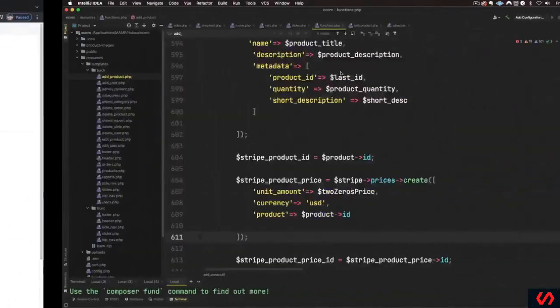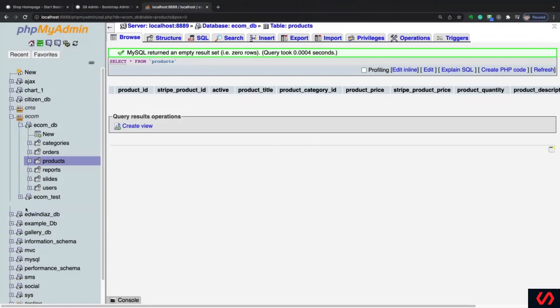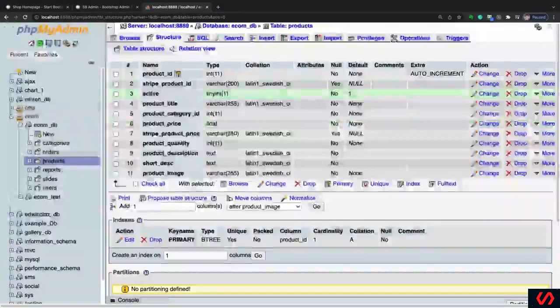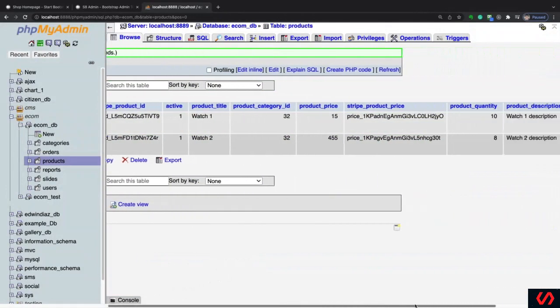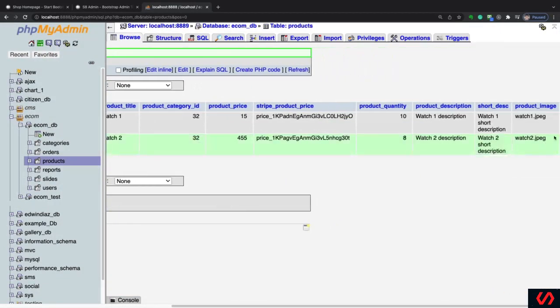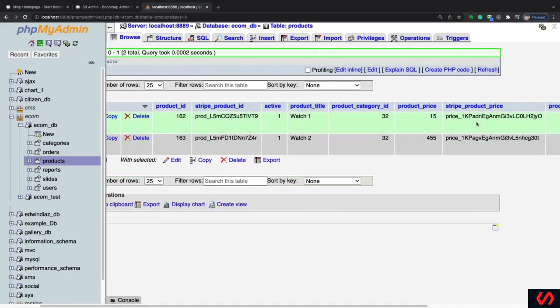All right, so the next thing that we need to check is our database to see if we got some of these products updated there. We're gonna browse, and we can see that we do have this information here. Look at this, watch 1 and watch 2. We have the information from Stripe in there, right here and right there.